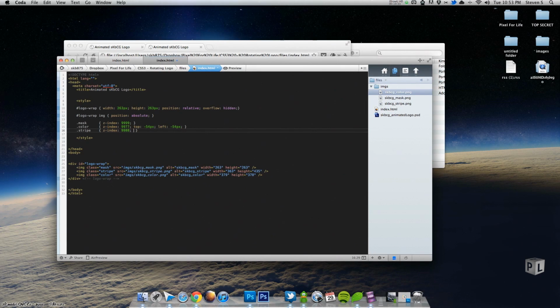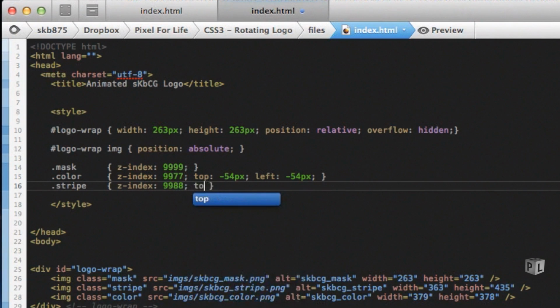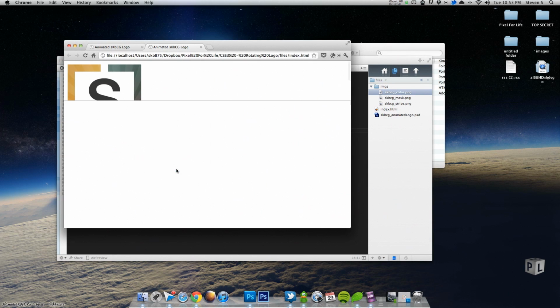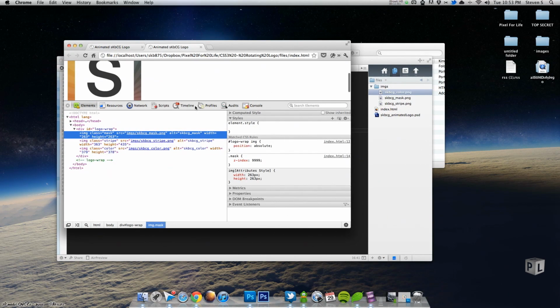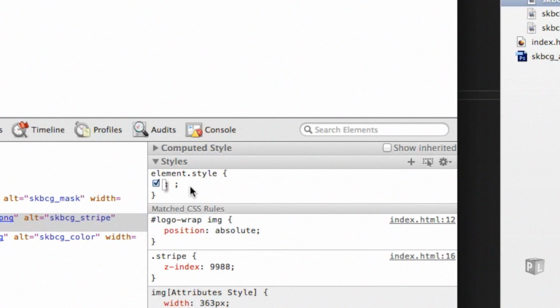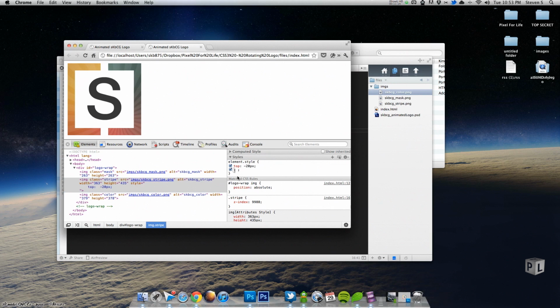Then I'm going to do the same thing for the stripe. I'm going to do top, and this is going to be negative 85 pixels. And I messed with this. The way that I figured this out was I just right clicked here, went to image, inspect element with Firebug, and then went over to the stripe, and then went over to top, and I just went negative 20 pixels, let's say. And then I just kept messing with that until it lined up how I wanted it to go. Very simple.